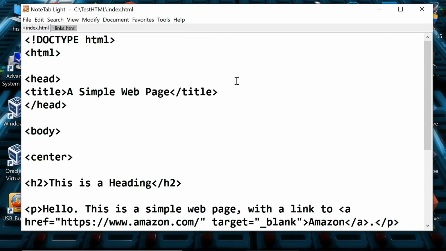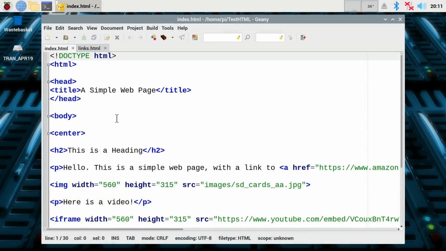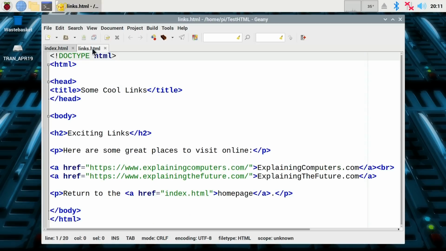Right. In this video, we're going to be using a text editor and a web browser, and any text editor and web browser are just fine. In my last video, I wrote our HTML code in Notepad, but here I'll be using Notetab Lite, which is my favourite free multi-tab editor. As an alternative, you may want to use Notepad++, whilst over in Linux, you may perhaps opt for Genie, which is pre-installed in Raspberry Pi OS.